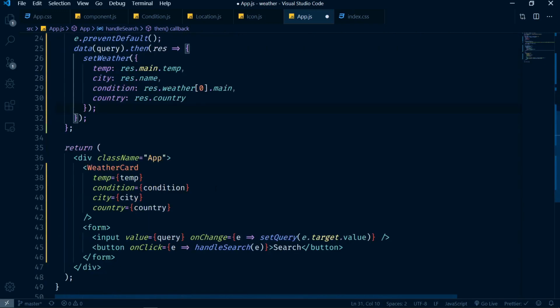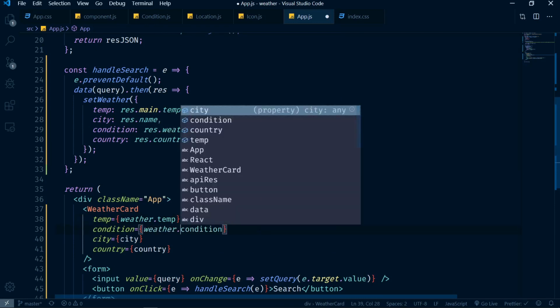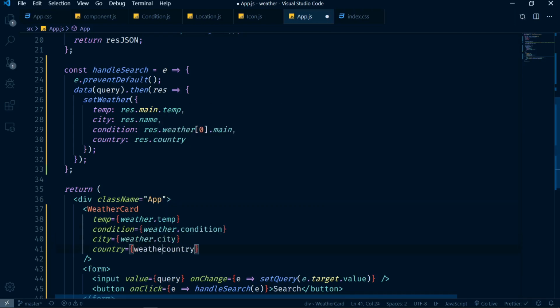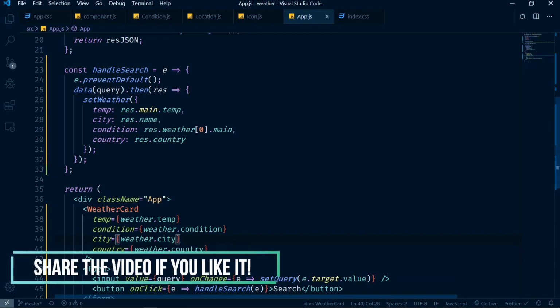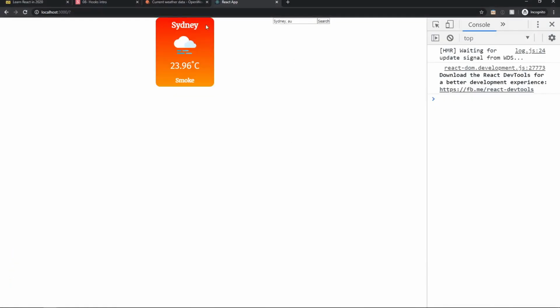And let me check quickly. Yes. And then whenever we want to access the temp here, instead of just using temp, I'm using weather.temp. So it's the temp that's inside weather. Again, it's the condition inside weather, the city inside weather, and the country inside weather too. Okay, this is all good. If I save this, everything should work as expected. So I click search, beautiful.